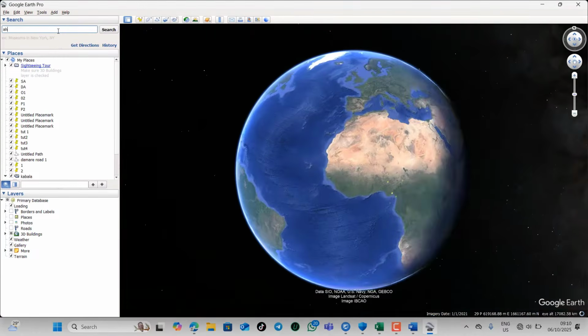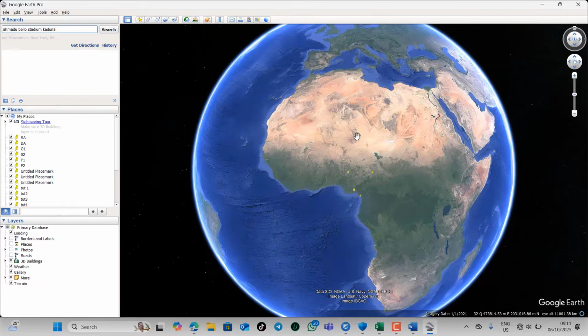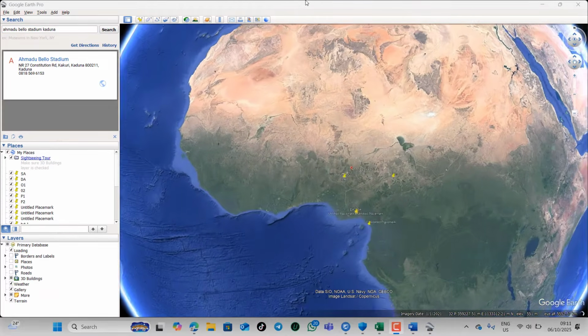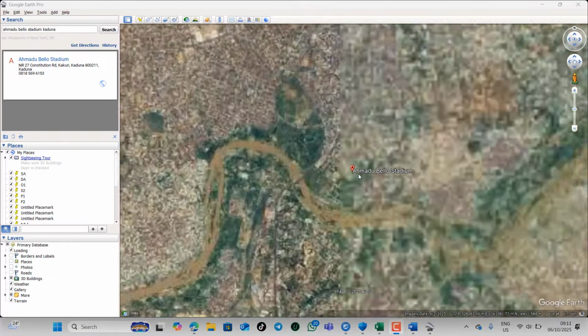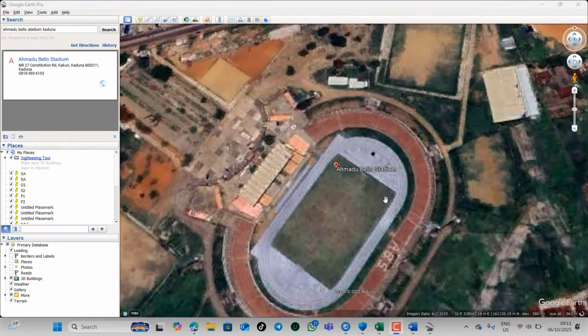So let's look for a location in Kaduna. Mind you, your system has to be connected to internet in order for you to use Google Earth, okay? Perfect. So this is Amadou Bello Stadium.